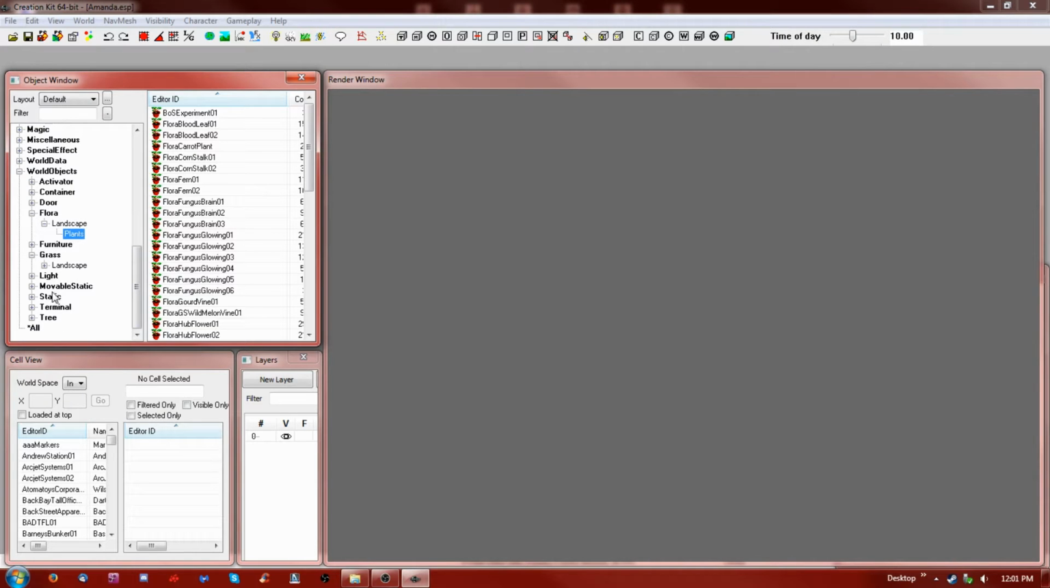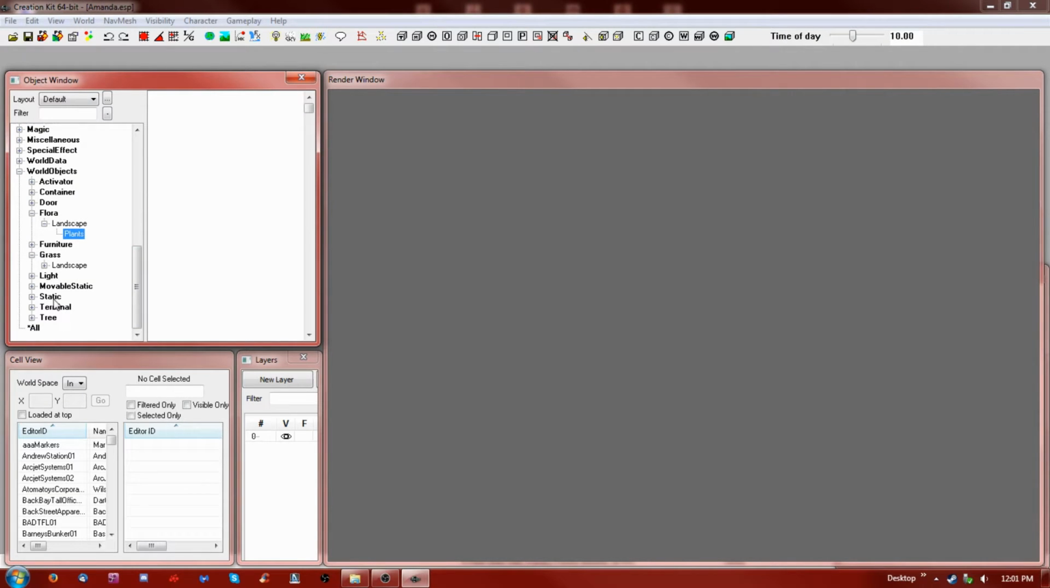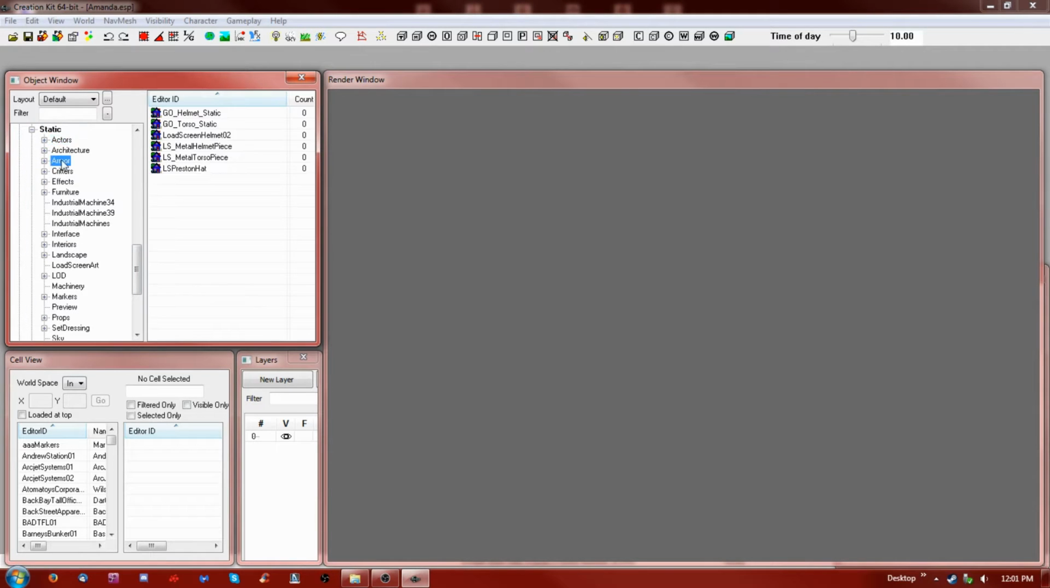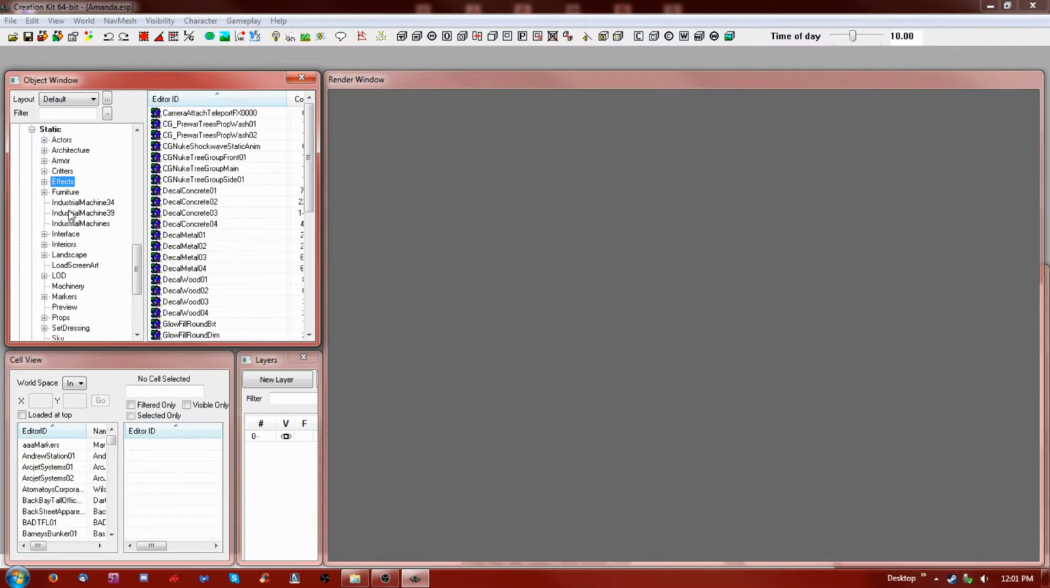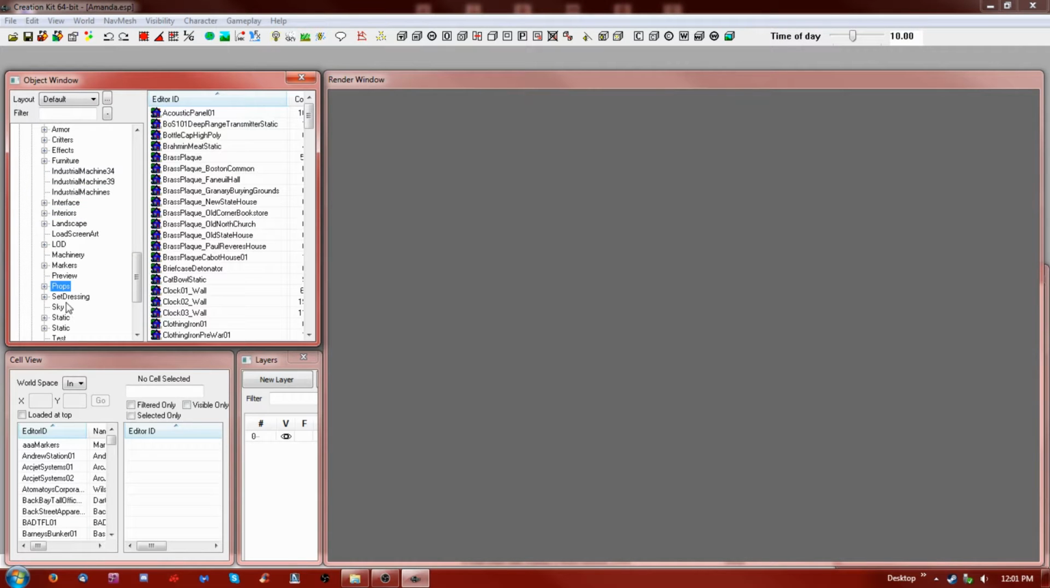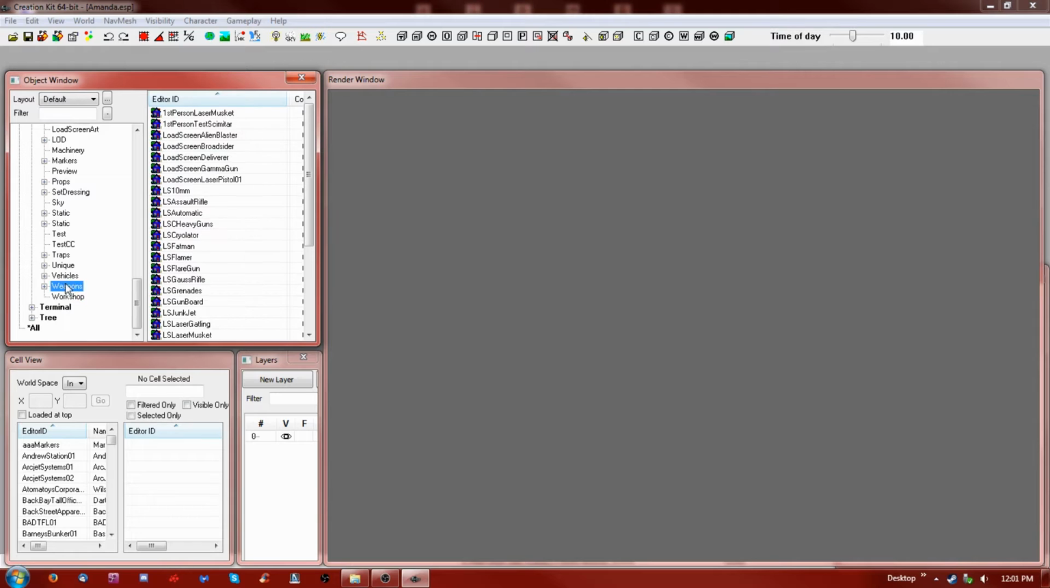Now, in the world objects, you're going to have your static items. Say you were building a house or something like that, you'd want to use these. So you've got architecture, effects, lights, things like that. Props, weapons. Okay, enough of all that. Let's get to actors, because that's what we're actually doing.